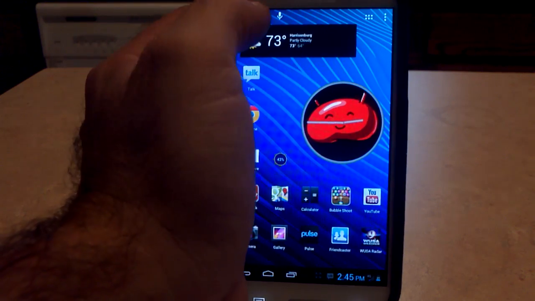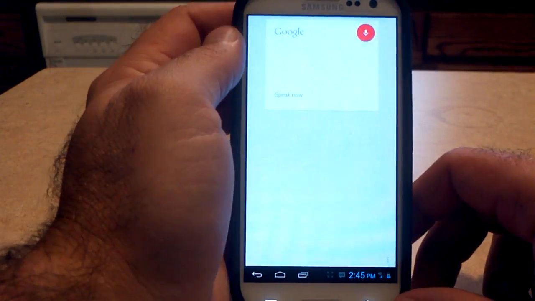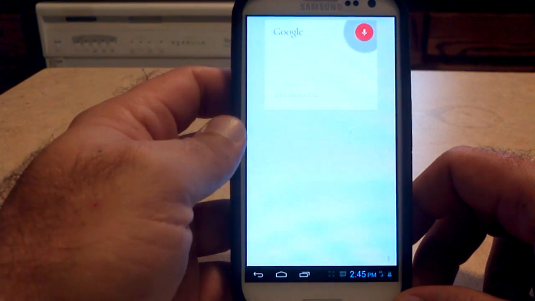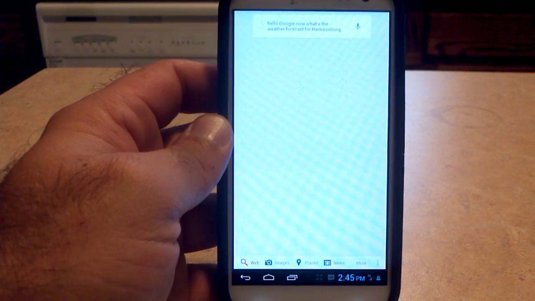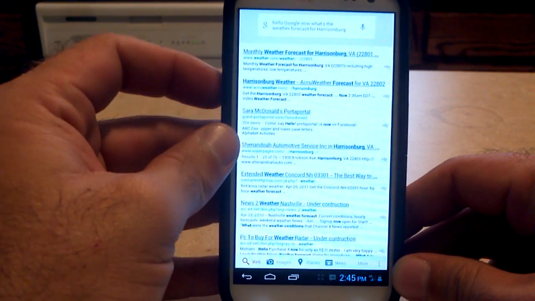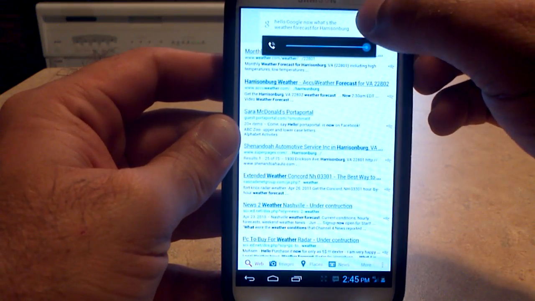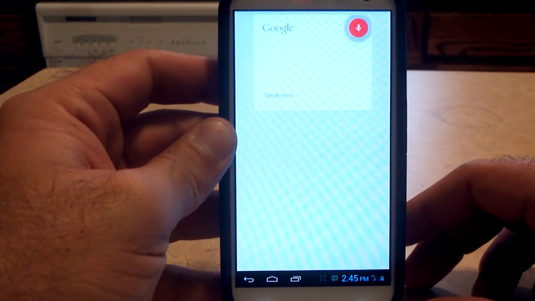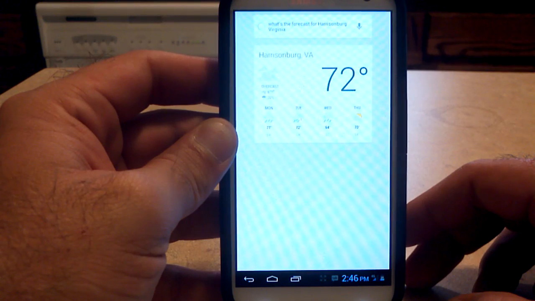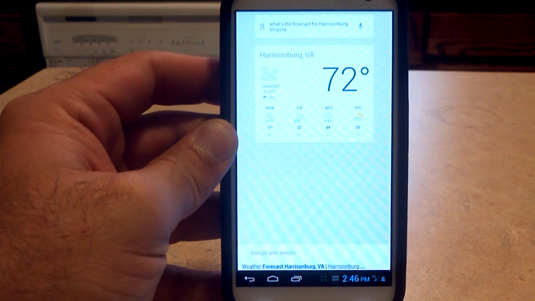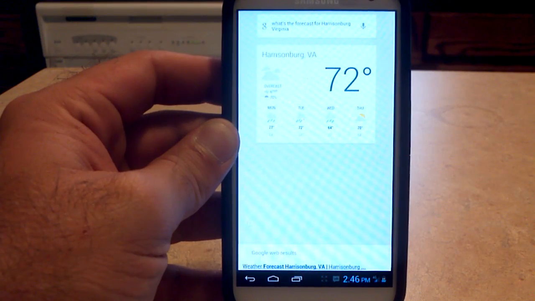I haven't clicked on it yet, so I don't know if it's going to take me to Google Now or not, which it looks like it's going to. Hello, Google Now. What's the weather forecast for Harrisonburg? It doesn't look like it wants to talk to me. Let's see one more time. What's the forecast for Harrisonburg, Virginia? Here's the forecast for Harrisonburg. There it is. She talked to me. So 72 today. We got some rain coming through. So as you can see, Google Now works.